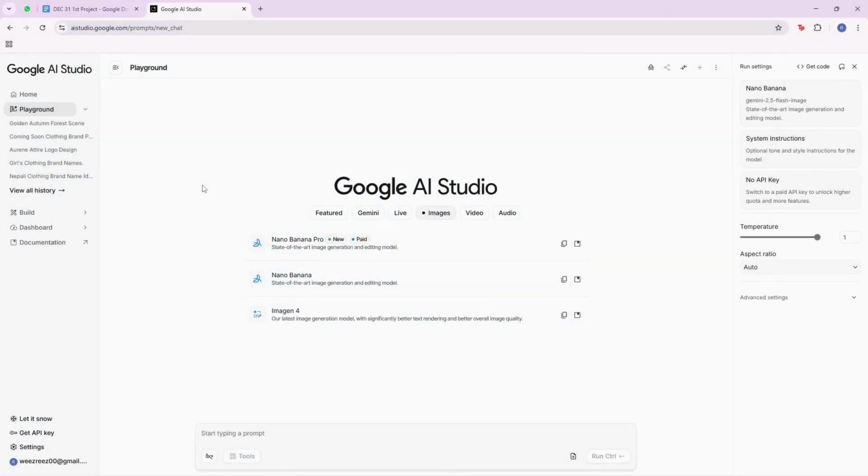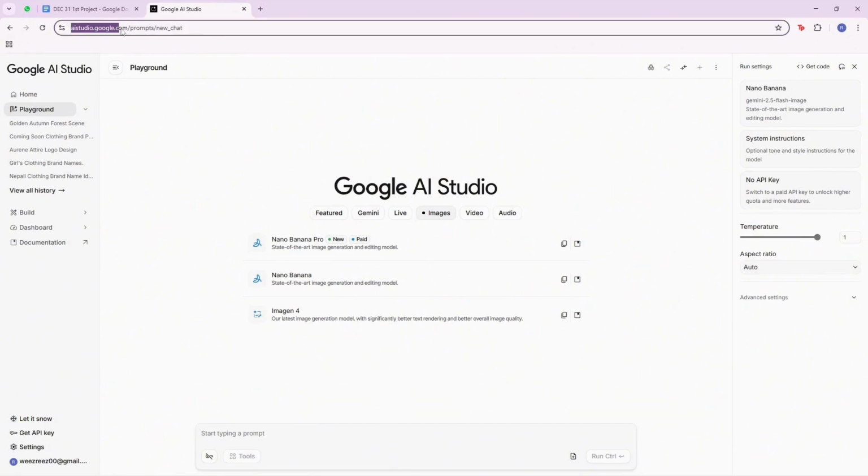In this guide, you'll learn how to get an API key from Google AI Studio. First, launch your preferred browser. Now type in studio.google.com and press enter.